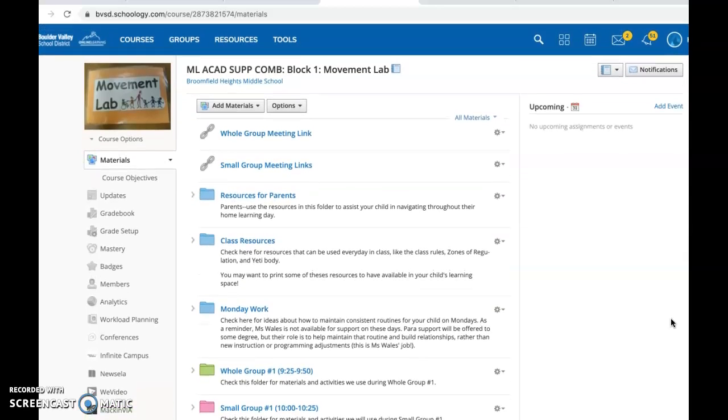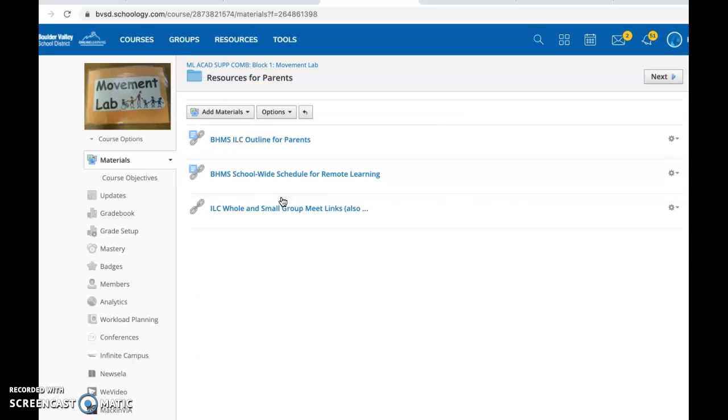So starting at the top, I do have my meeting links at the top, so you can always find them there for whole or small group. If you forget the whole or small group times, they're also listed here, as well as your schedules. Resources for parents is going to have the things that you need to help your student get through the day. I know there's so much to keep track of, so I'm trying to consolidate and make go-tos and fallbacks. So if you get lost, it's all here.